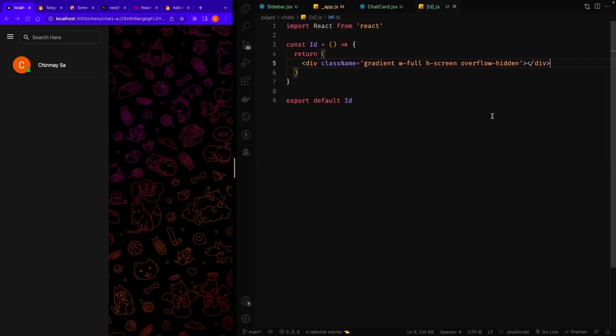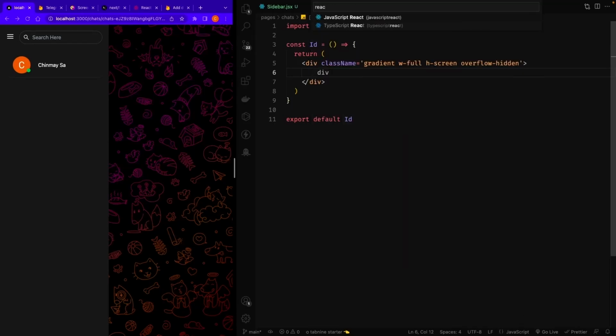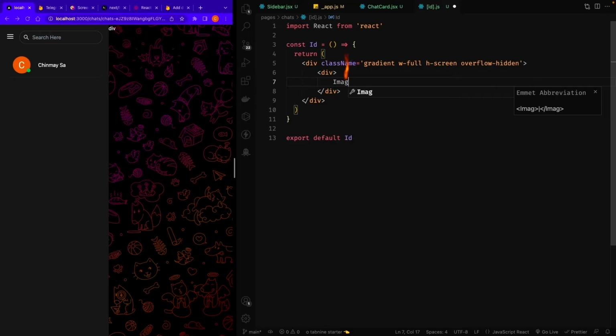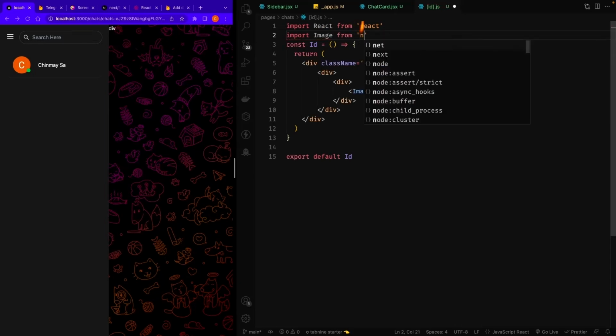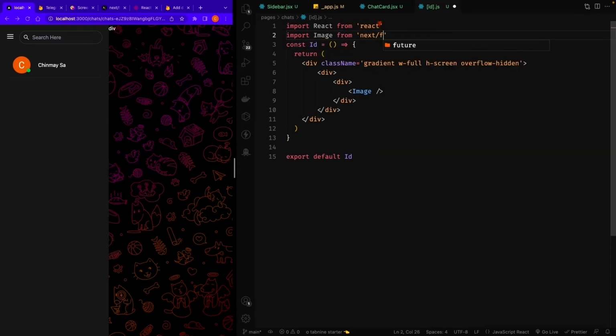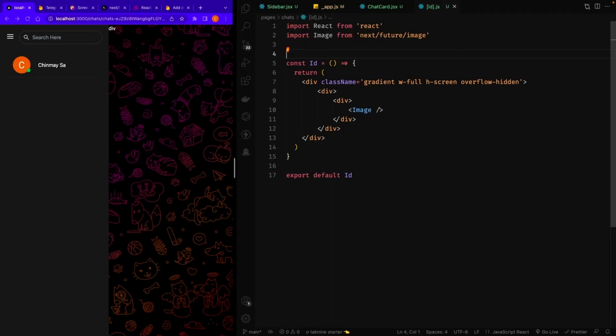Now this is great. Now inside this, what I'm going to do is create a div. So just change this to React, just like that, and it should give me the div. And inside this I want my image components. I will create another div, and I need my image. It should be like this. It is a closing tag, and right here import Image from next/future/image, just like that. Save it.